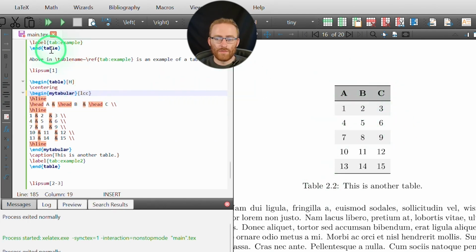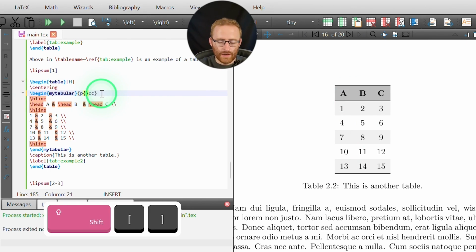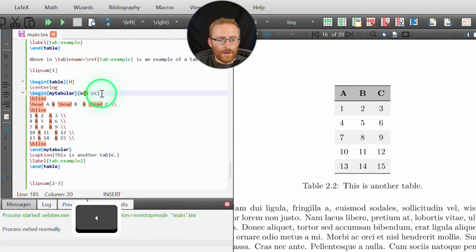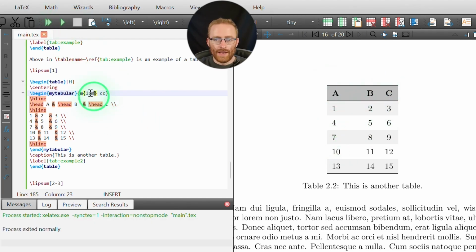If I wanted the first column to be left aligned, I could use L, and that will change this to left aligned text. Or if I wanted to control the width of these columns, I could use the M column specifier and maybe set a fixed width of 1 centimeter, and then I'll get a 1 centimeter width in this first column, and we get left aligned text.